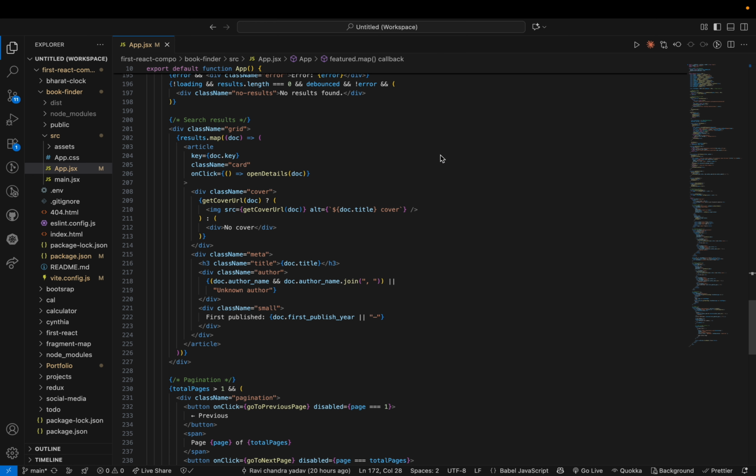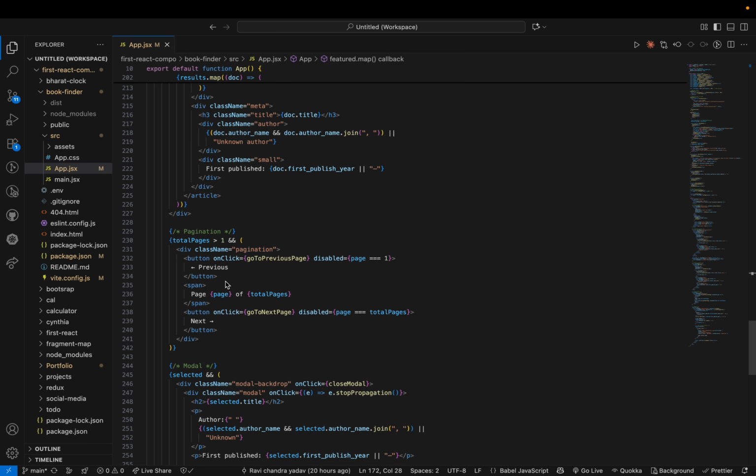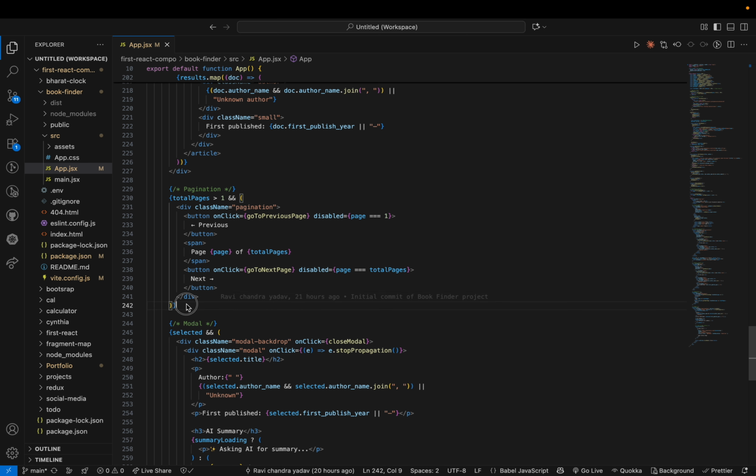The data which comes from the API, it will directly map the data to the UI, and it will display all the results. This is the UI for the pagination, in which I have given the reference of the methods which I defined earlier for the previous page and for the next page.